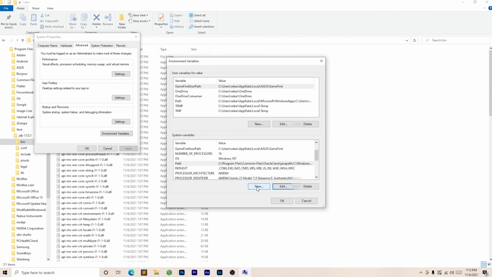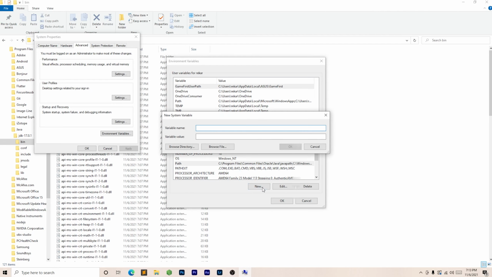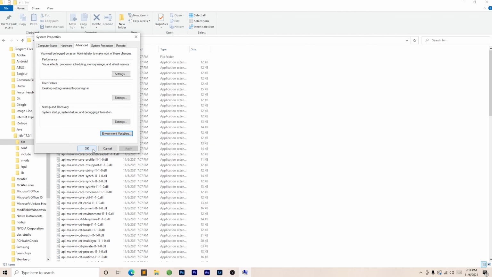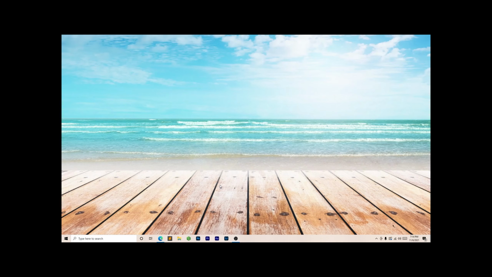Then we're going to hit new down here at the bottom. Okay. Then for the variable name, we're going to type JAVA_HOME. And then we're going to paste that value in from before, only this time we're going to remove bin. So we're going to remove that. Click OK. OK. OK. Close everything out here.